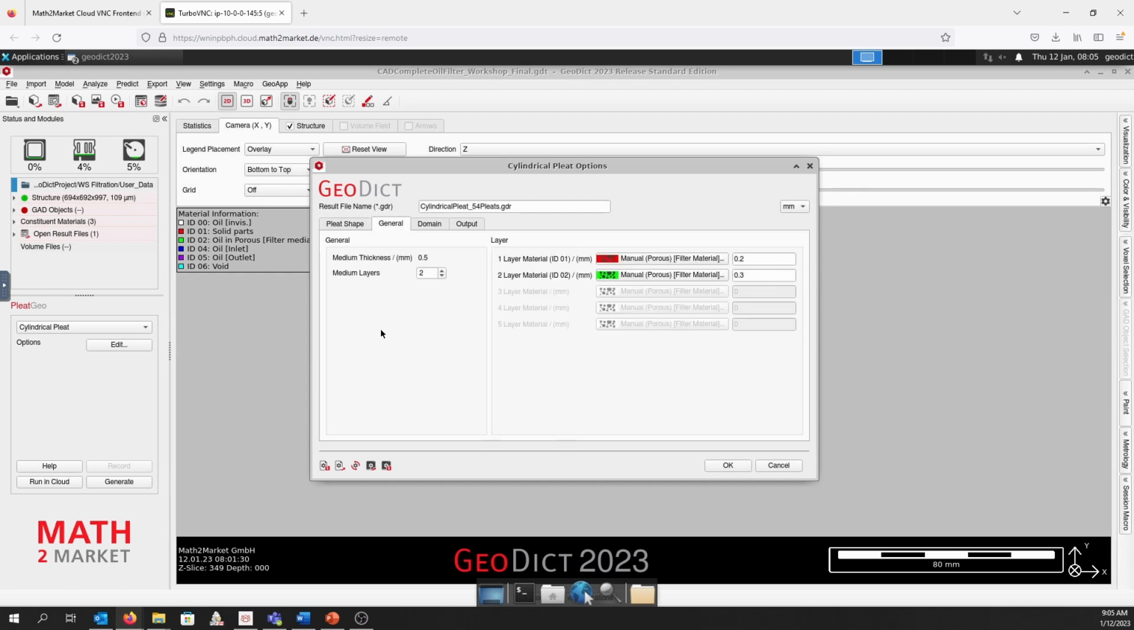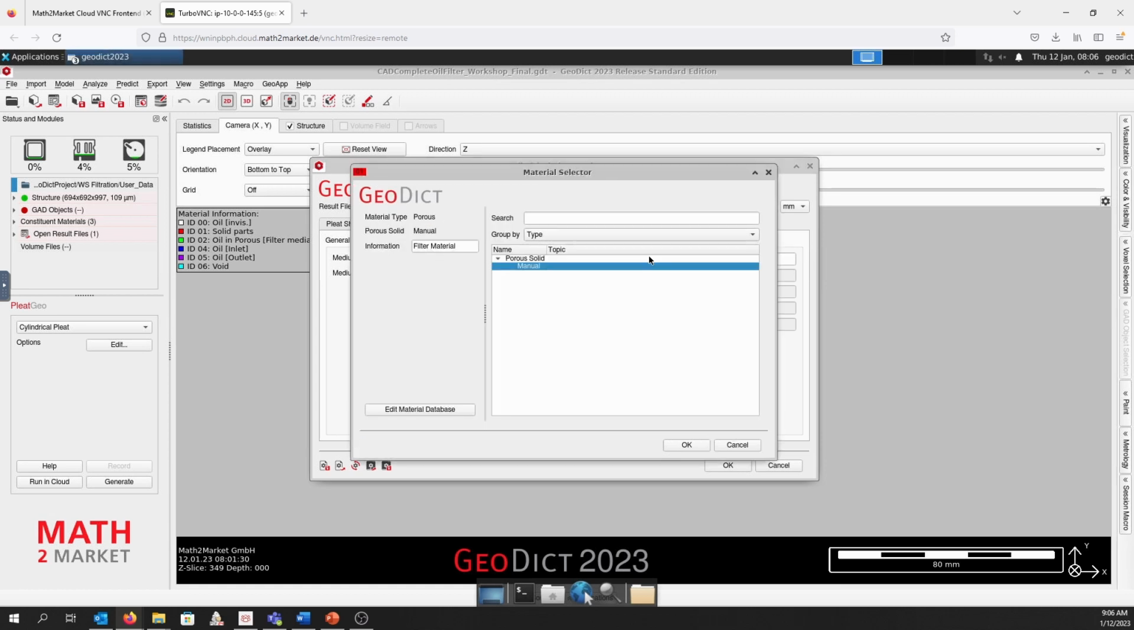Here we can specify different layers of porous material if we have, which accumulates. So in our case, we will have only 1 medium layer, and this will have the thickness of 0.6 millimeters. For example, optionally, we could also specify here already the different materials if needed.